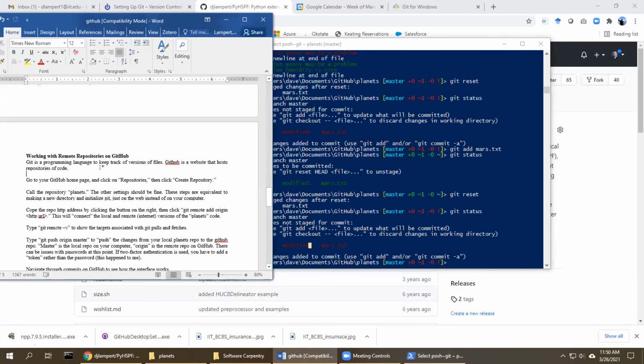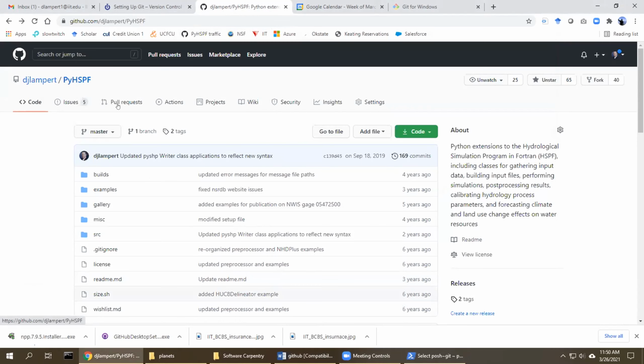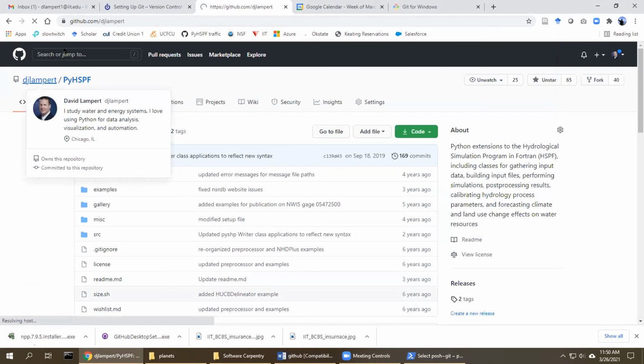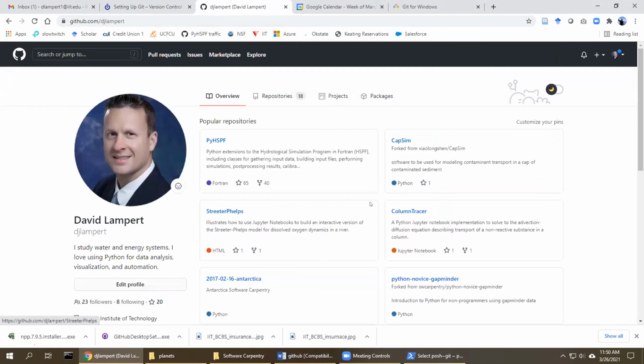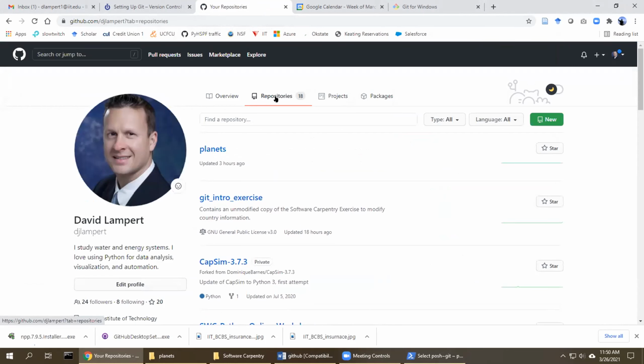So let's talk about how you can interact now with your GitHub website. Everybody go to your version of GitHub. Right here, you see I'm inside of my PyHSPF software. I'm going to go up a level to my full profile, and then click on repositories. You should have repositories there too.